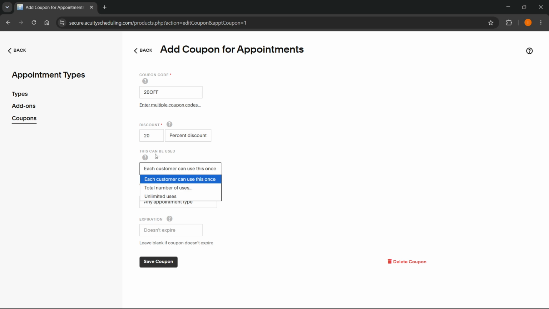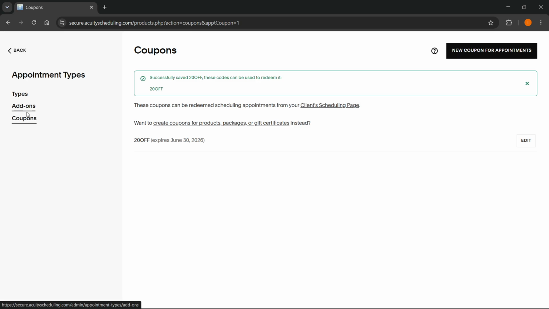Then here you can select how it can be used. So you could do each customer can use this once, or unlimited, or total number of uses. I'm going to leave it as each and every single person can use it once. And then this code applies to any appointment type, and the expiration, I'm going to make it the 30th of June. Now, whenever you do this, click on Save Coupon, and that's how to add add-ons and coupons inside Acuity Scheduling.